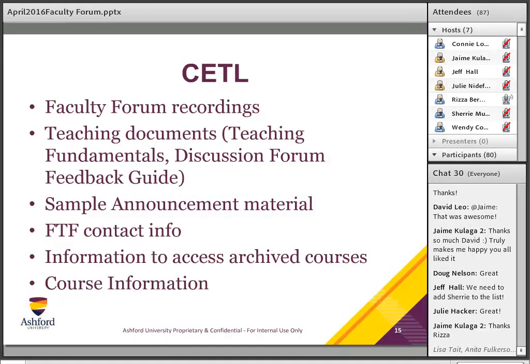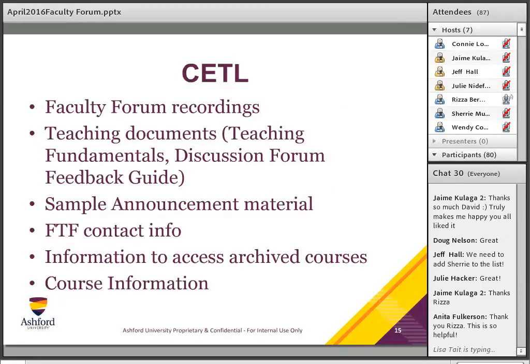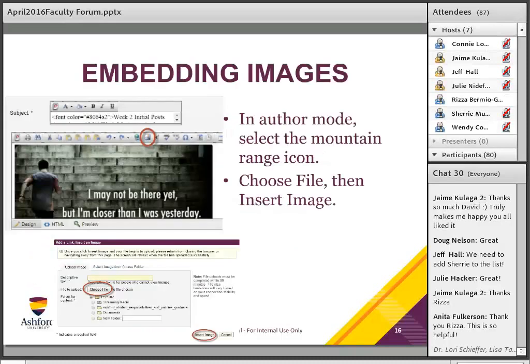So again, this is some of the information that you can find on the CETL. Please do go in there and access that information. And if you have questions, feel free to email me.